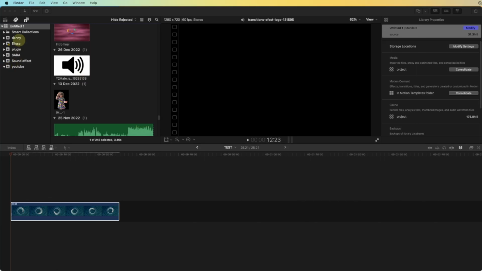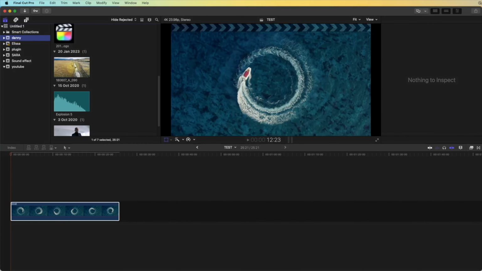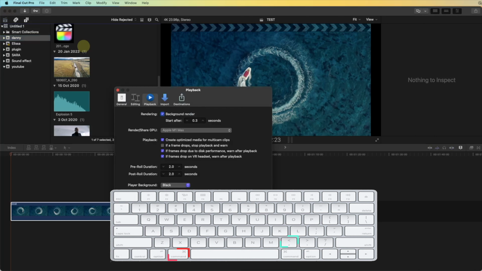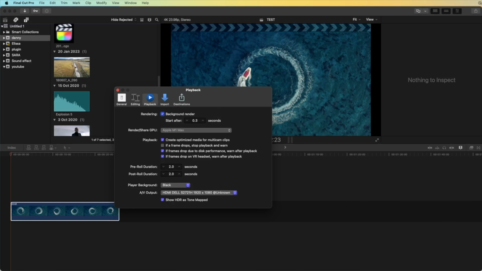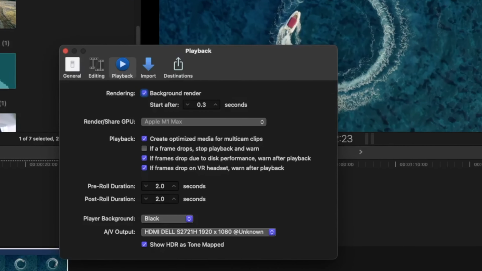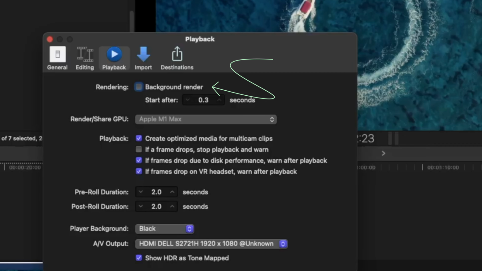I'm going to tell you another thing. This project is done, but it hasn't been rendered, and that saves a lot of space for you. Let's find out another thing. I'm going to press Command comma, and go into Playback, and this is Background Rendering.